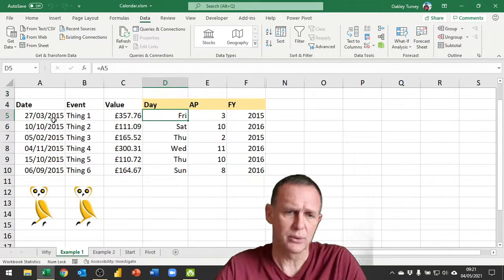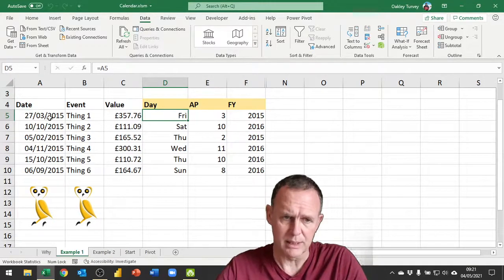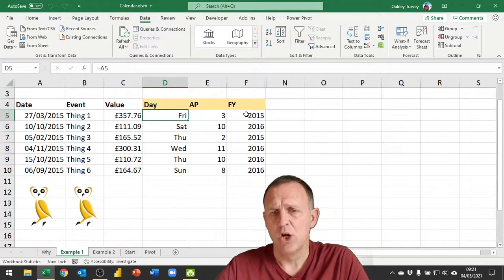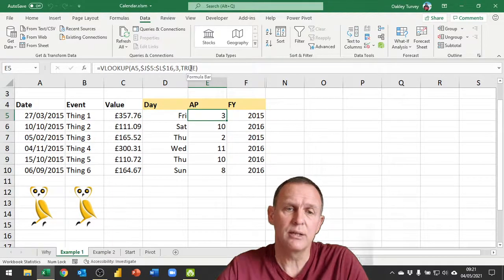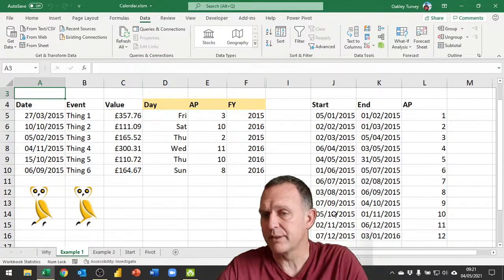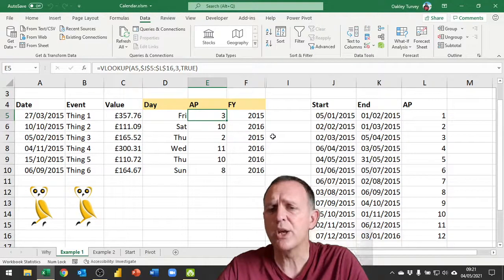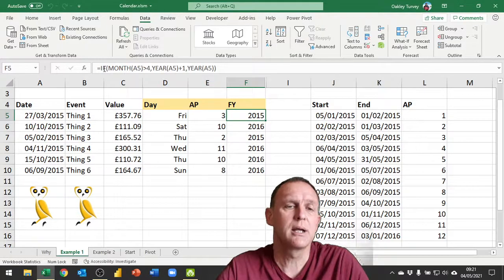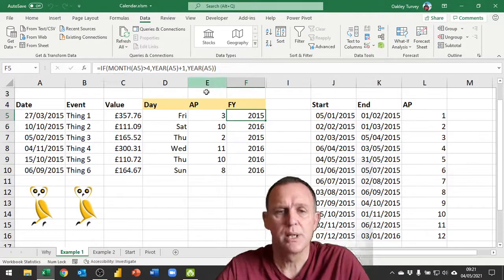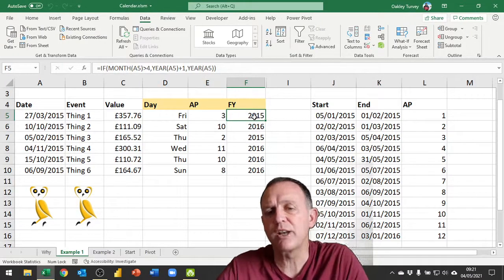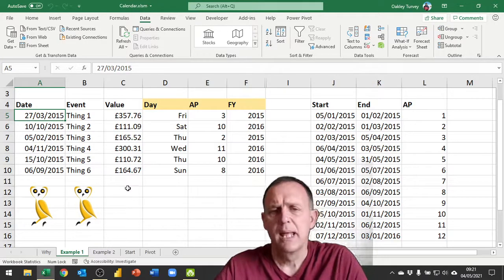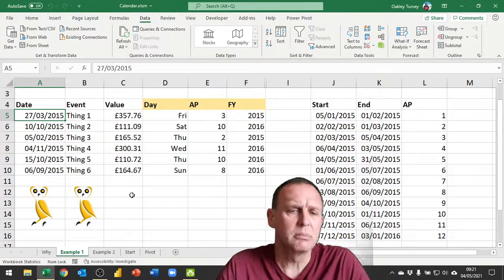The first one just looks at that cell and says I want to be the same as that cell, but formatted as day of the week. Over here, I actually have a VLOOKUP looking at another set of data, which lets me know which accounting period that particular date is in. And over here I have an if statement with some nested date functions to find out what financial year that date falls into.